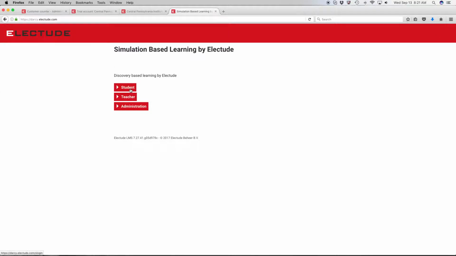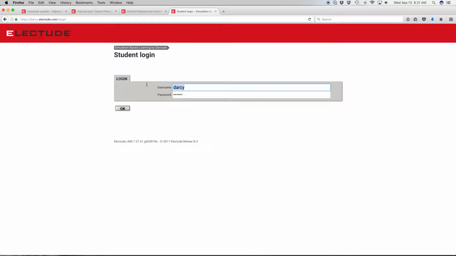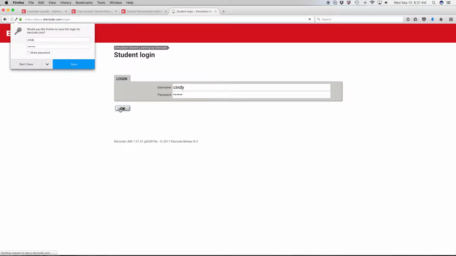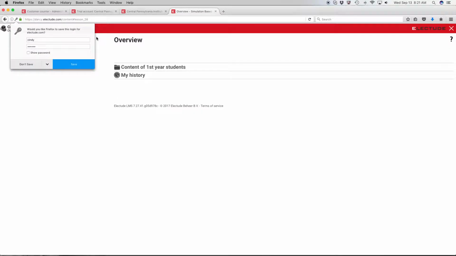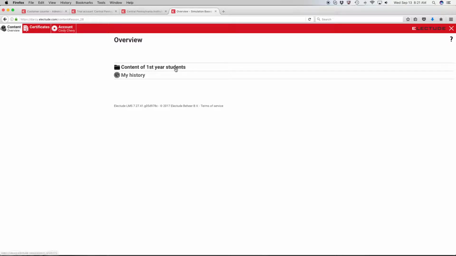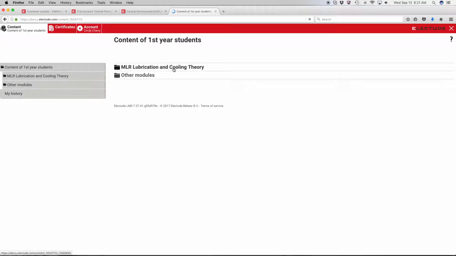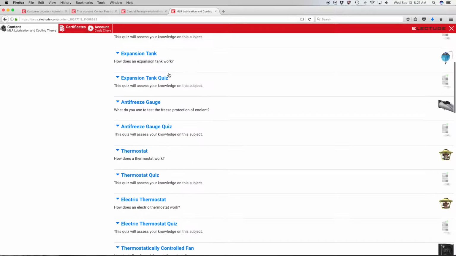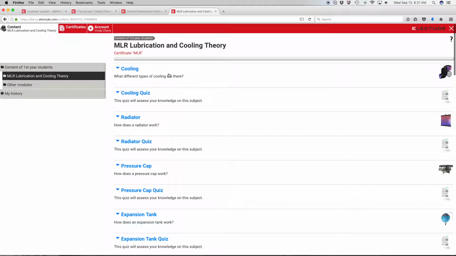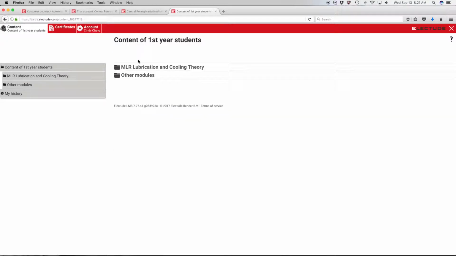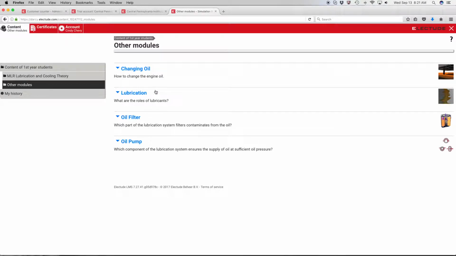So now we're going to log in as a student. When the student logs in, they see here's content of first year students. They click on this. And here are the two folders. So when I assign a course, you obviously get a folder titled by that course. And if I click on it, then here are those lessons within. If you assign content by module, then everything gets thrown into this folder called Other Modules. And the student would open this up and they would see it here.